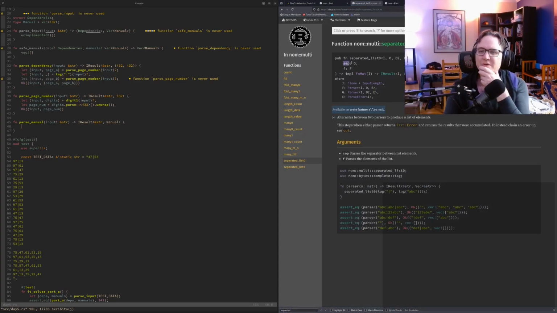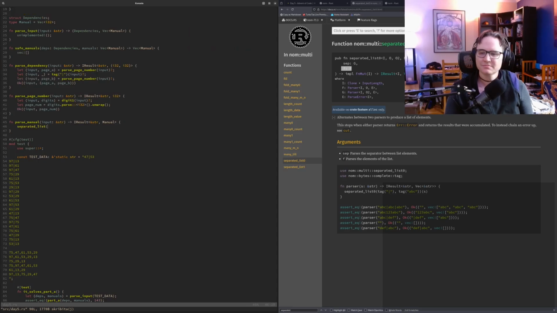Separated list requires a separator, and it requires the function. I believe this function, yes, this function is a parser, which means actually, we're going to go with the separated list 1 version. The difference between the 0 and the 1 is that the 1 version must return a value, whereas the 0 version could return no values.